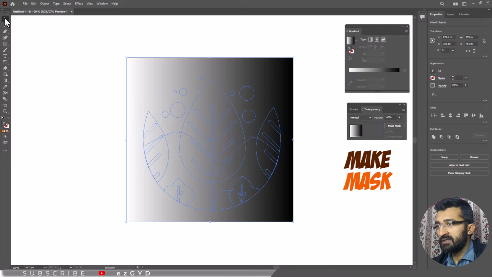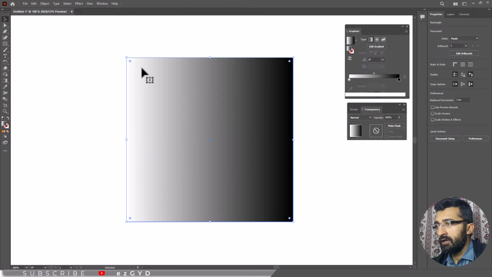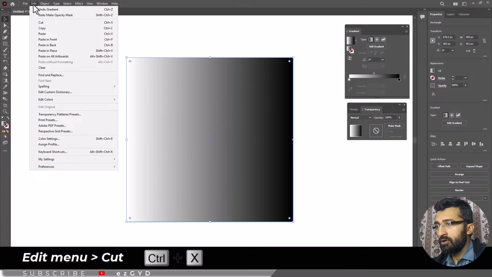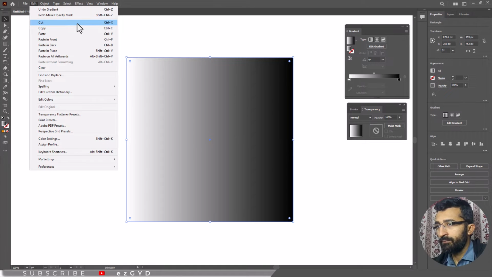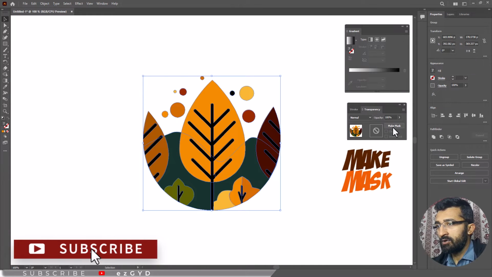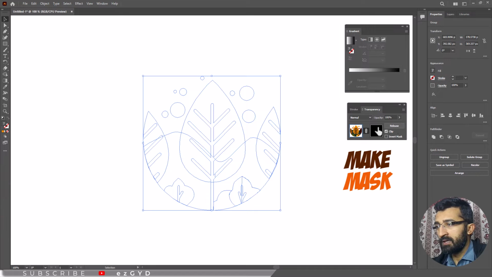Another way is select the selection tool from the left toolbar. Now select the rectangle using the selection tool. With the rectangle selected, go to Edit from overhead toolbar and choose Cut. You can also press Ctrl X to cut the rectangle. Select the image and go to the Transparency panel. Click on Make Mask from Transparency panel. Don't worry about the skeleton figure of your design you see at this point, as this is not permanent.